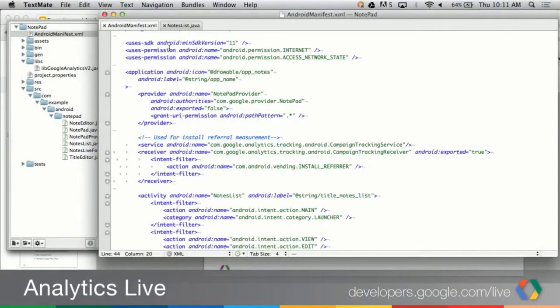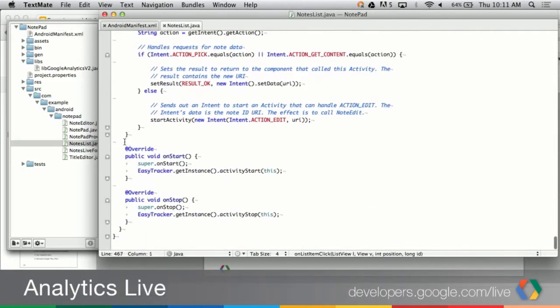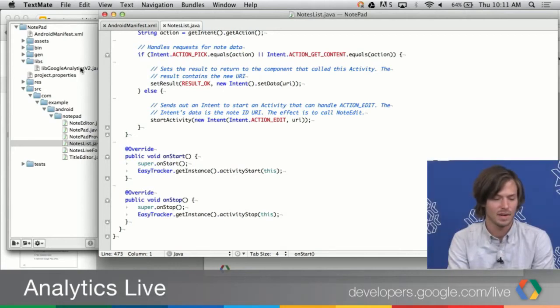So to add the Analytics SDK, it's pretty straightforward. I'll show you really quickly just an example. I use the Notepad example. So if you have the Android SDK installed, you should be able to create this sample app as well. If you want to do a really basic analytics implementation, you just need to go ahead and create a folder called libs and add our jar file, the Analytics v2 jar file.